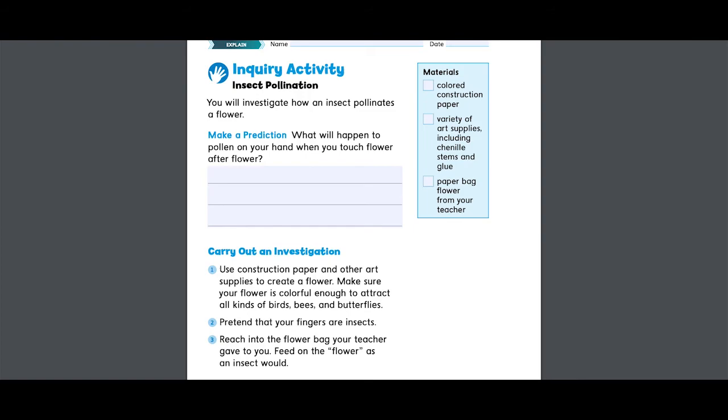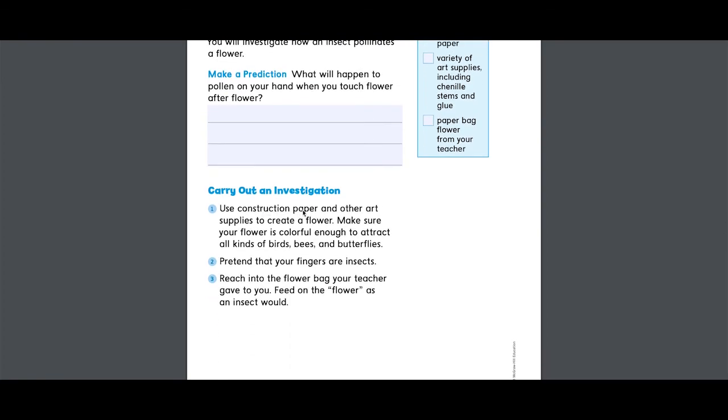So we've made it to the very last activity in our Plants Make Plants section. Insect pollination. You will investigate how an insect pollinates. Remember, that means carries pollen from one flower to the next flower. Make a prediction. What will happen to pollen on your hand when you touch flower after flower? And then use construction paper, any hard card paper, and other art supplies to create a flower. Make sure your flower is colorful enough to attract all kinds of birds, bees, and butterflies.